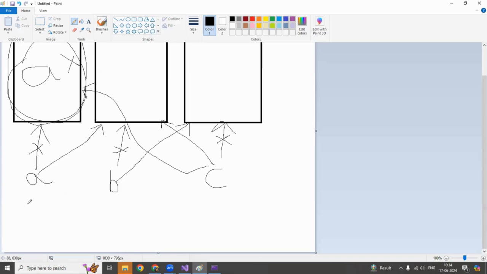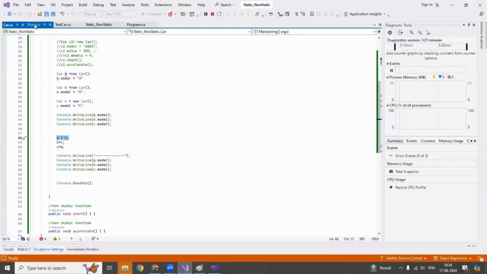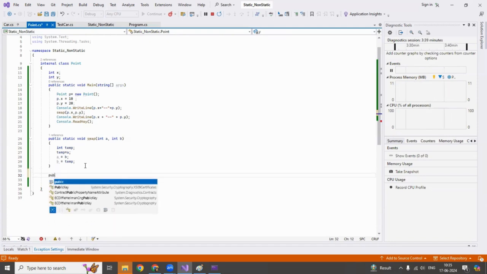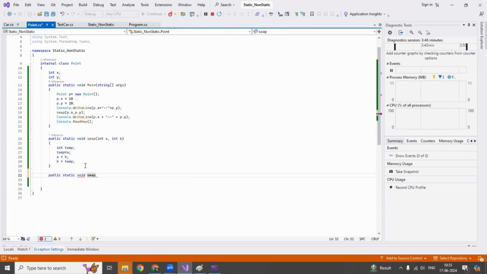X equal to 5, Y equal to 10. Suppose I will make another function and pass public static void swap val, passing my reference as point.